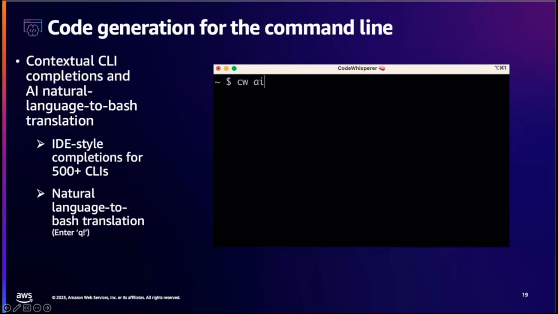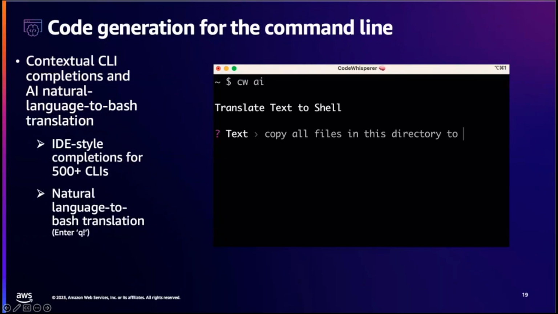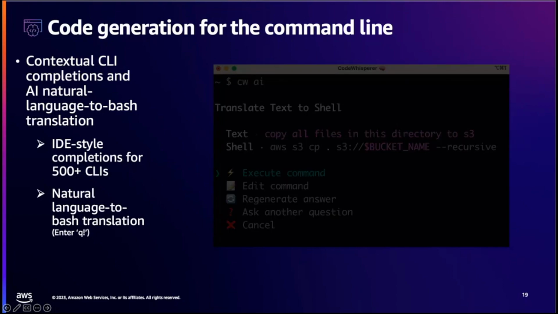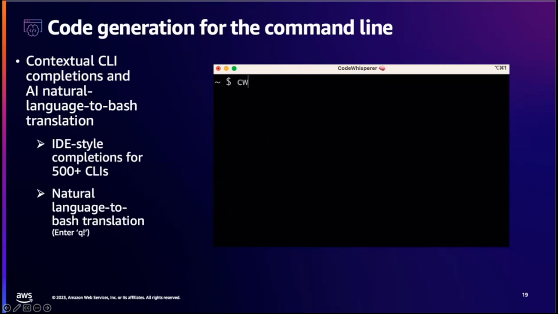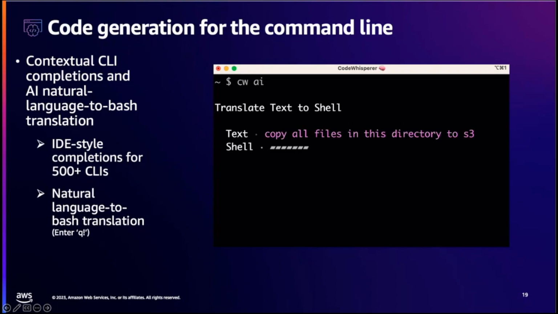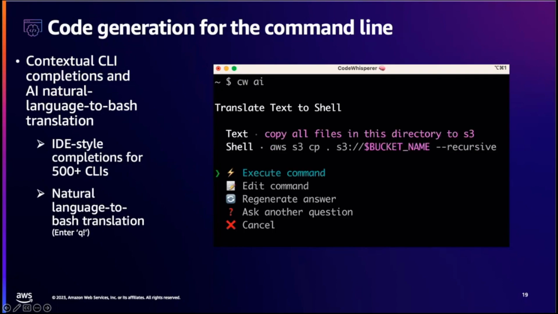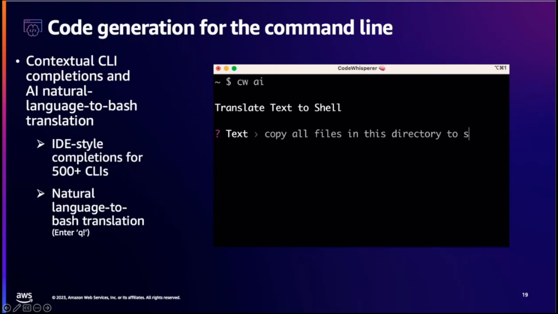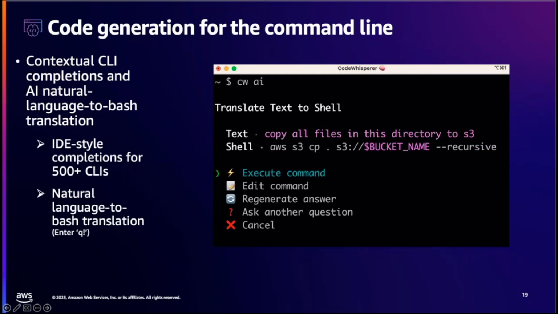This is one very simple one, which allows you to incorporate Code Whisperer into the CLI. As you guys are seeing here, I'm using my CLI, which is connected to Code Whisperer, and I'm saying to copy all files in this directory to S3. And it provides the respective command required to do that. This is a very simple one, but you can do this for whatever you want.